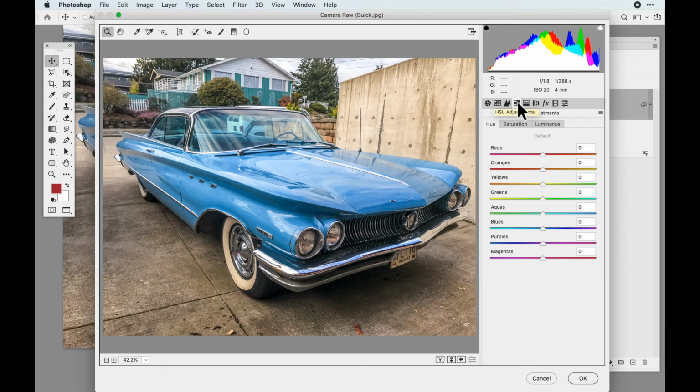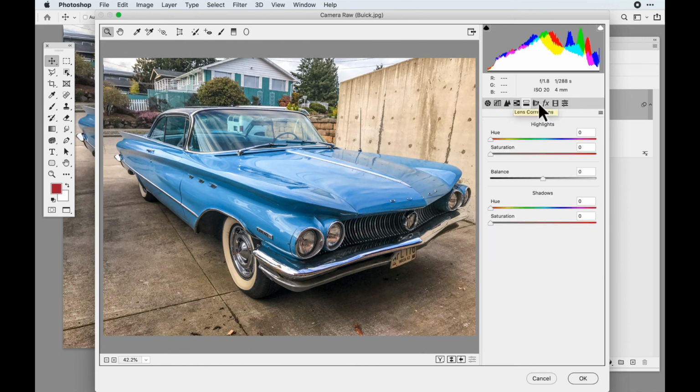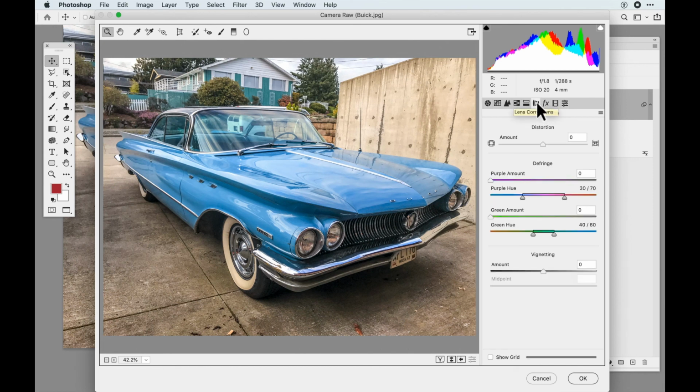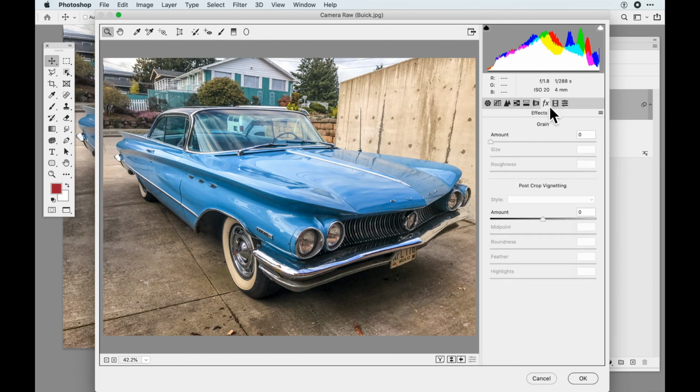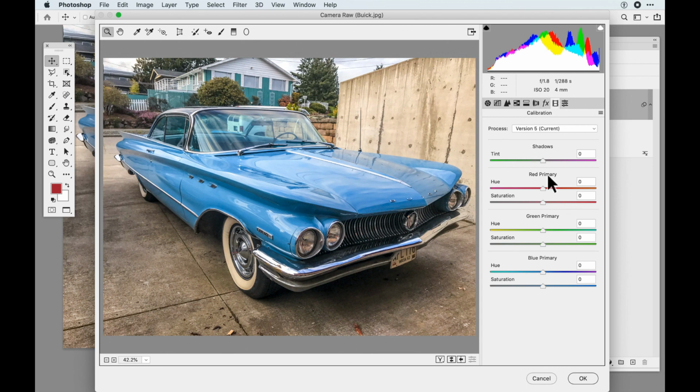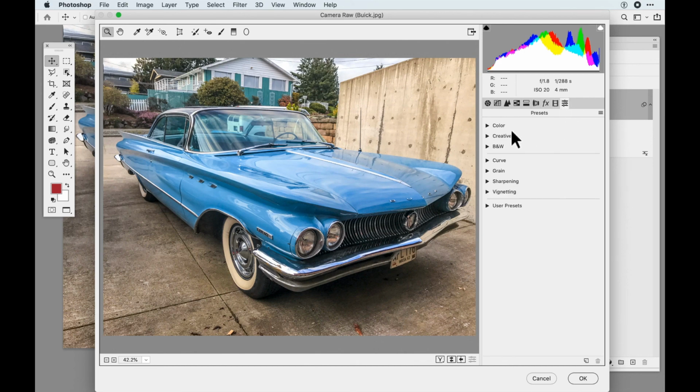You can do your hue, saturation, and lightness adjustments too. You can do split toning. You can do any type of lens correction, which I don't have any problem with lens distortion here on my iPhone. I can do any type of effects like vignetting and grain here, and any type of calibration where I can go in and adjust my hue and saturation of all my different highlights and shadows, and then set up any presets.